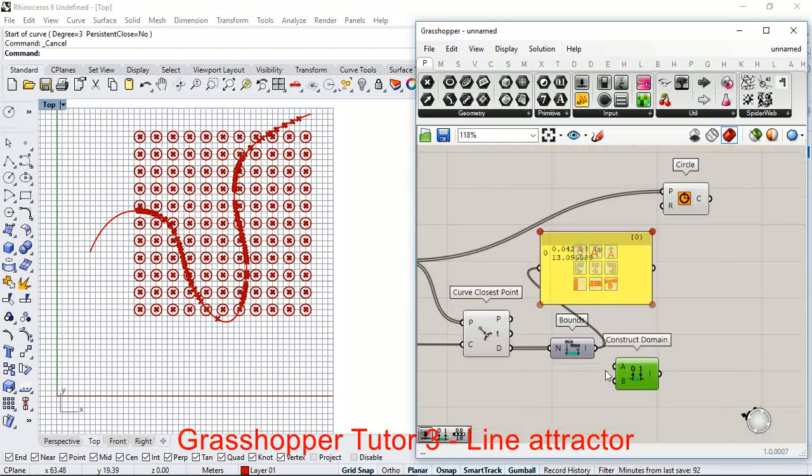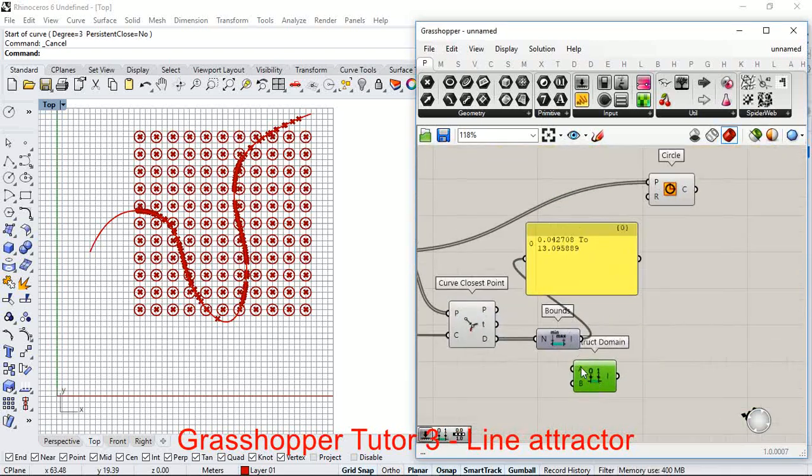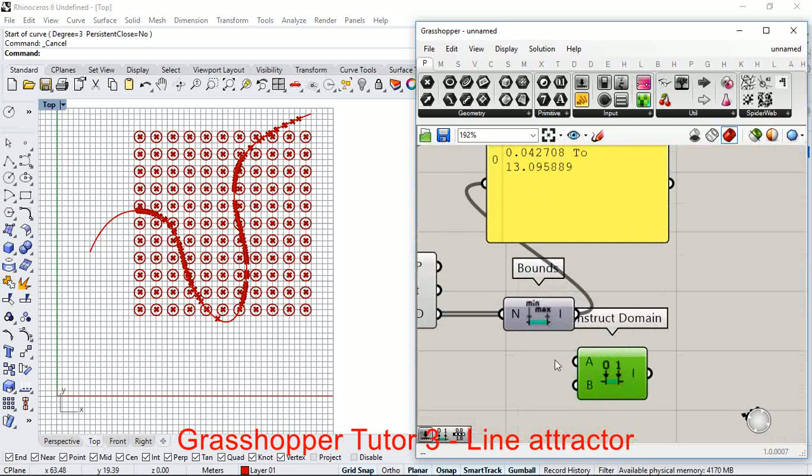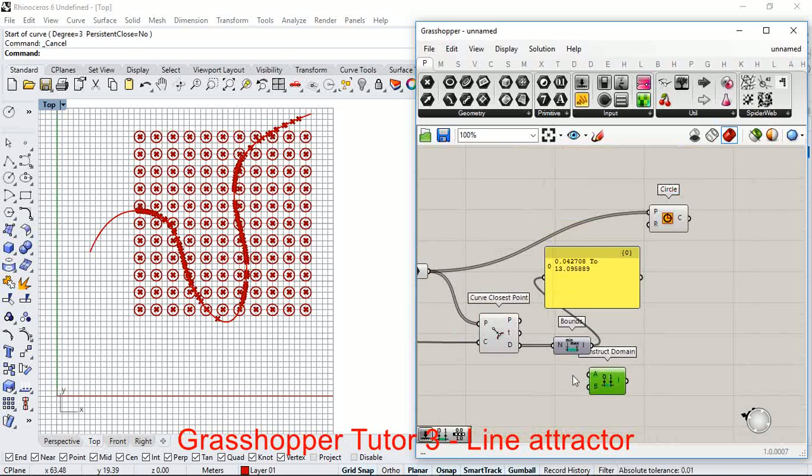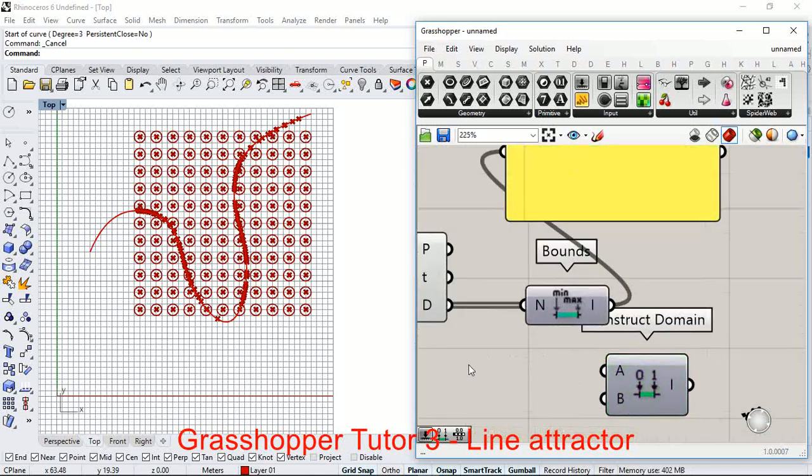Domain from 2 points. So you have now 2 points, two numbers. From these 2 numbers, you can construct your domain, so that you can easily manage your data entry. Let's just take 2, for example.